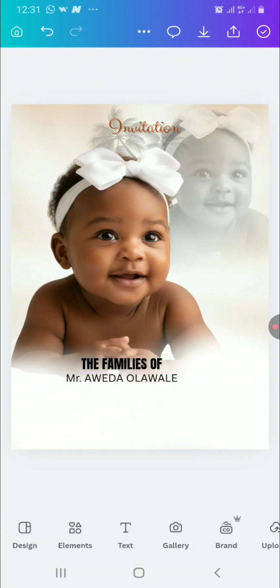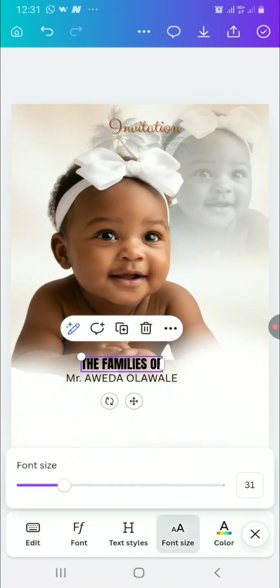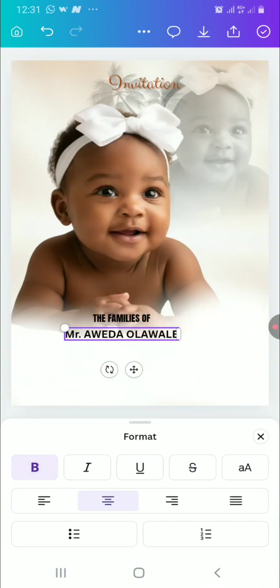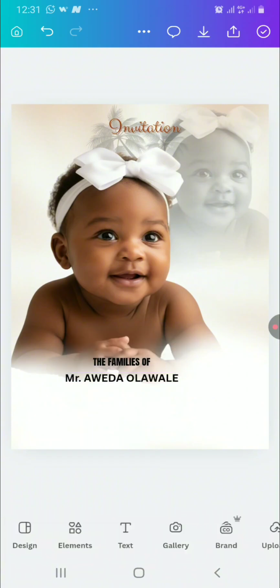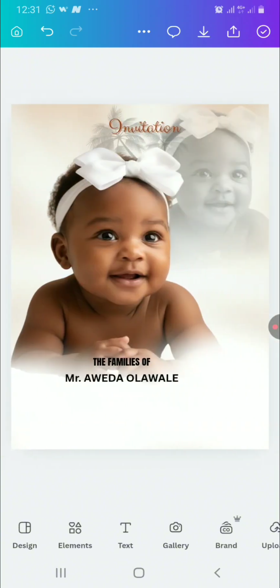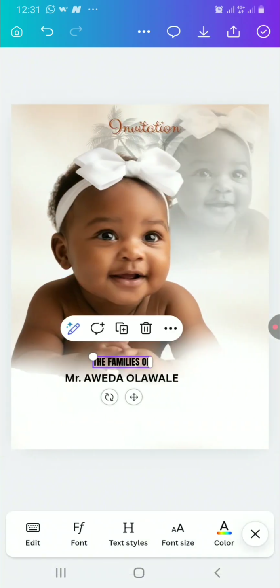Okay, so even the families of something, I want to reduce it very well. So we're still going to change some things. Let me put this one, let me bold it back. Bold it back. So we'll go back to our design, which is what we are watching, naming ceremony.